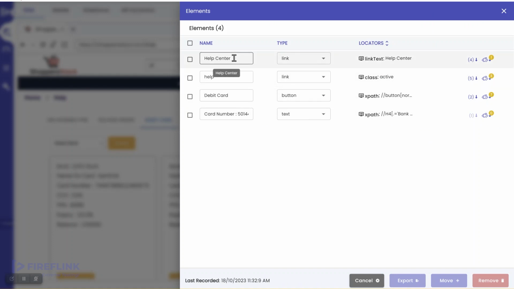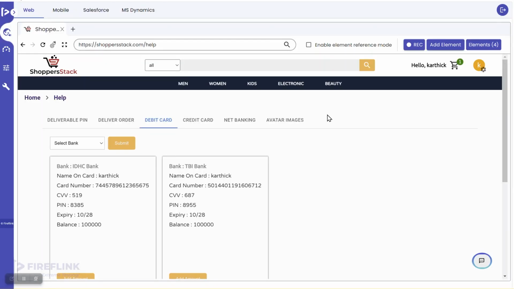But this help center belongs to home page and these other three elements belong to help page. I have home page in my repository, but I do not have help page in my repository, right? I have to add the help page in my repository. And where can I add the help page? Under home page or under any other page? Without navigating to home page, can I navigate to help page? No, right? So under home page, I'll be adding the help page.